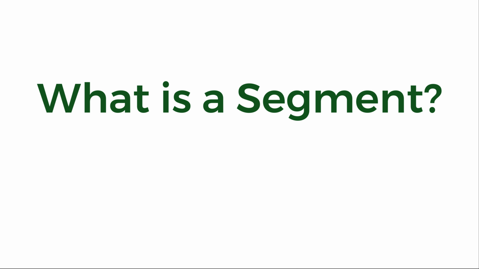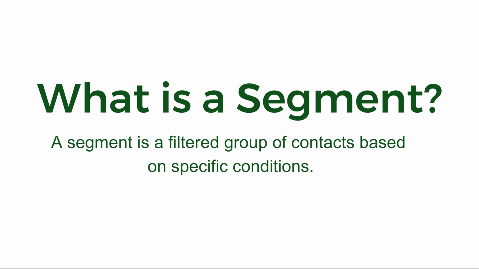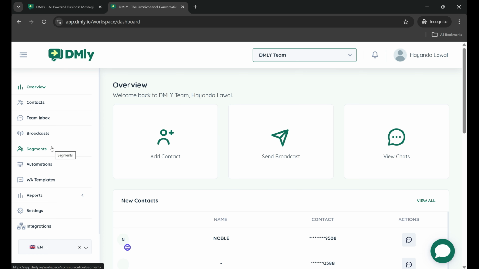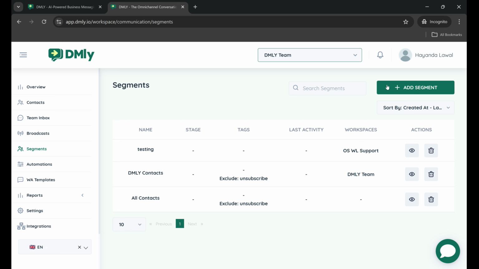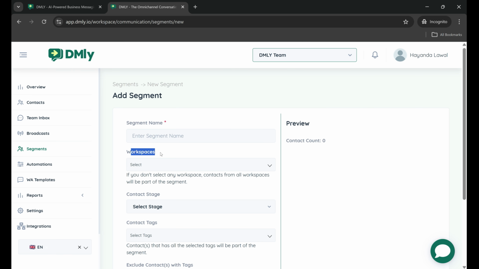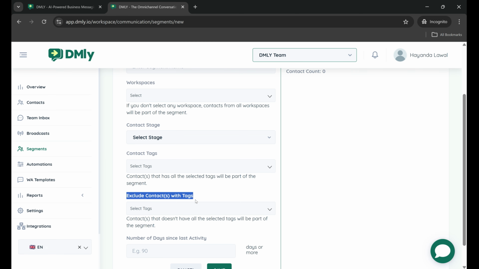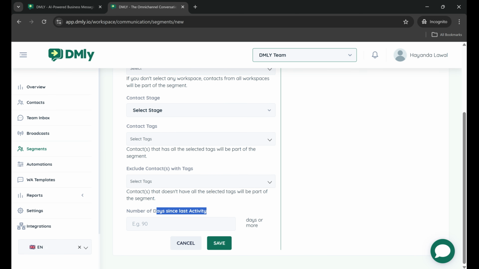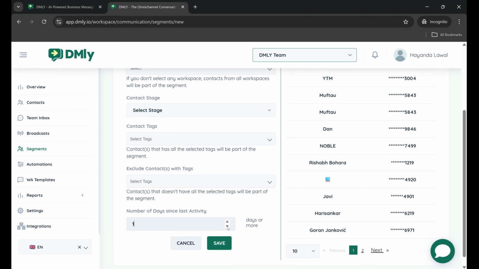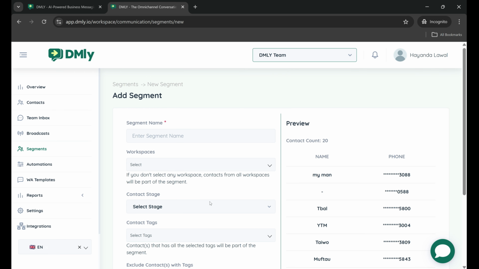Now, what is a segment? A segment is a filtered group of contacts based on specific conditions. You can filter by workspace, contact stage, tags, excluded tags, last activity, or previous campaign behavior. Instead of selecting contacts manually every time, you define rules once, and DMLY updates the segment automatically.